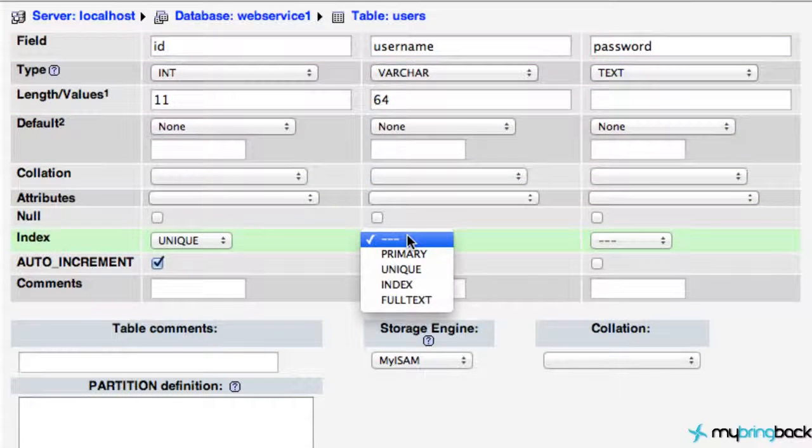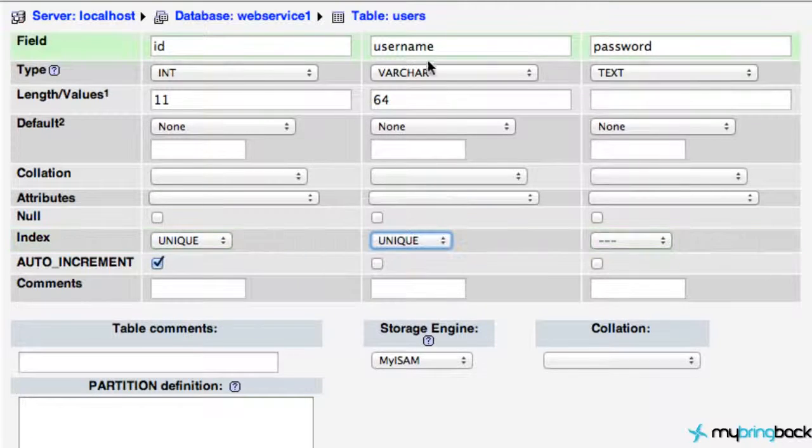We don't want to have more than one username that's the same. So we want to change our username to be unique. Some people might have the same passwords, but it doesn't really matter as long as their username is different, right?